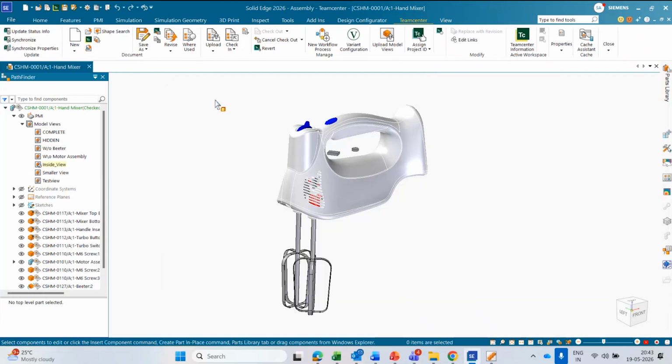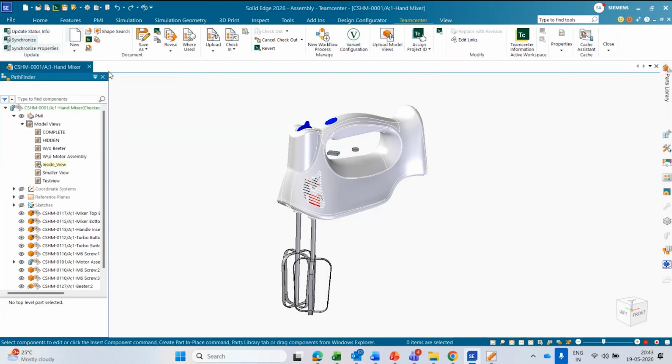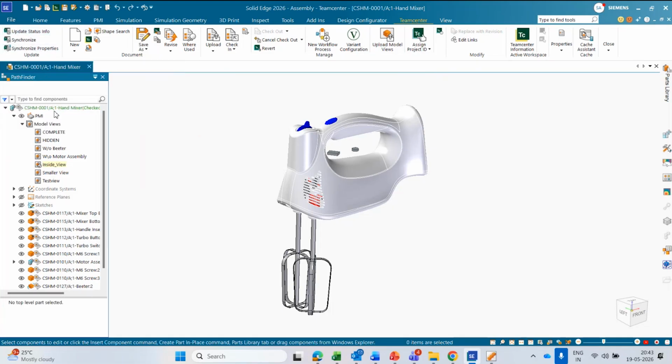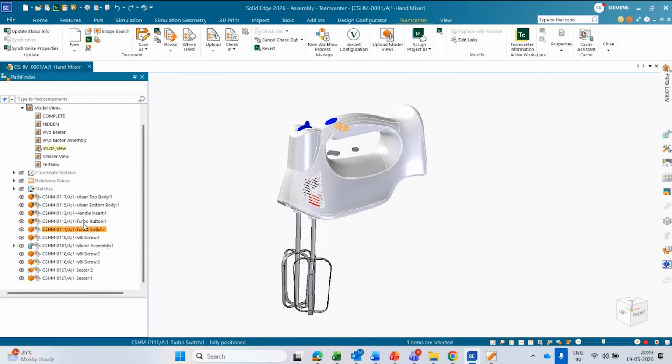So the next option which I wanted to show is update status info and synchronize. In this case, I may not be able to show it, but I'm just going to explain what it does. In case I open the top level assembly and we are working in the context of the top level assembly, and there are some other users working on the sub assembly and modified some of those components. Maybe they have saved it or they have revised it.